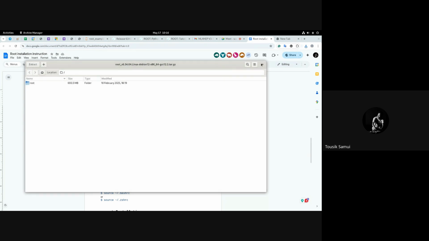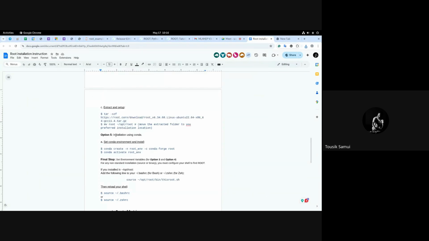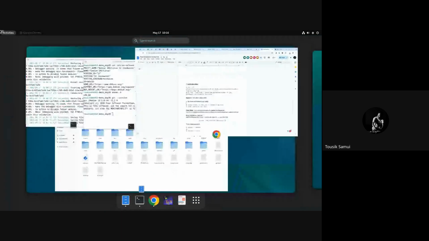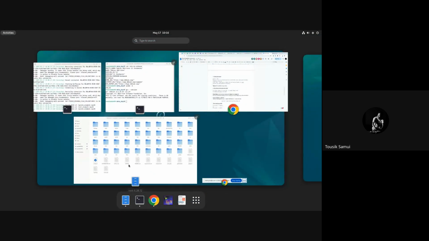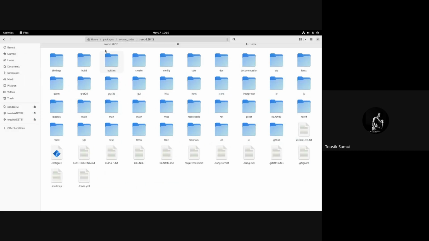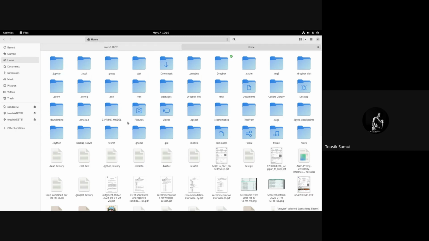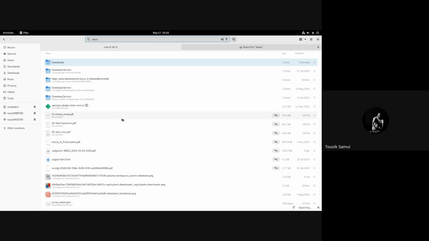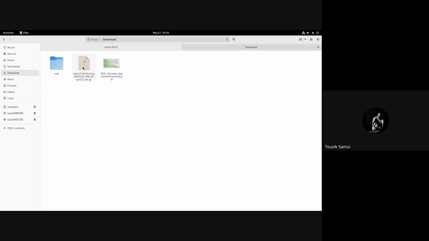Then if you want to put it in a different folder, you can always copy it, right? Let's say for me this is downloaded in the download folder, and it has been extracted here in this folder. Then you can actually copy this folder anywhere you want. So you can keep it anywhere.